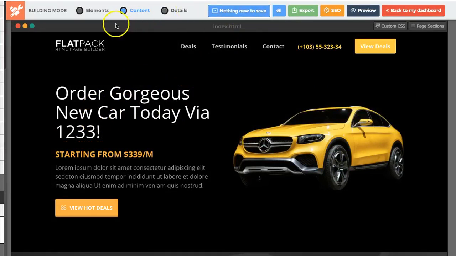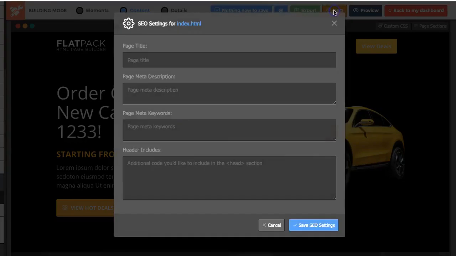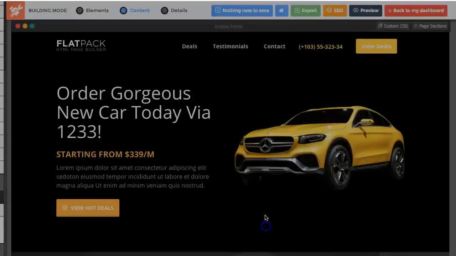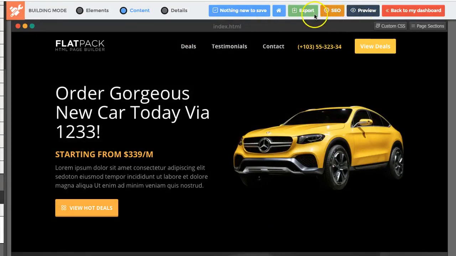Okay. And once you have done that, you can go ahead and click on SEO. SEO will allow you to modify your page titles and things like that. You can also go ahead and modify your metadatas as well. Here you can add any codes like JavaScripts and etc. And let's go back here.